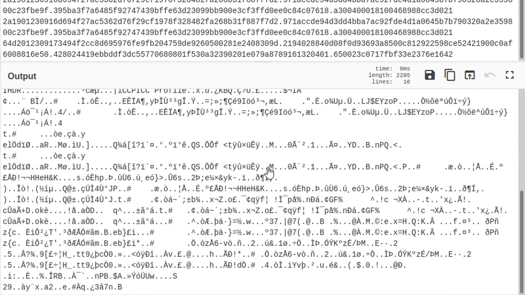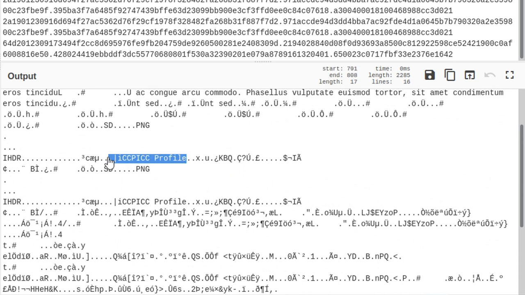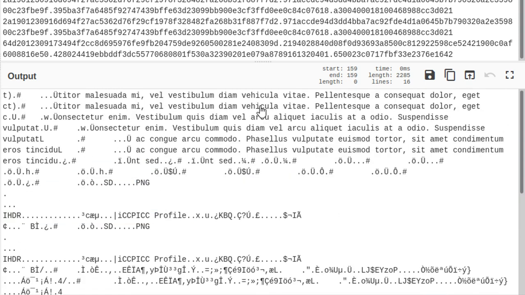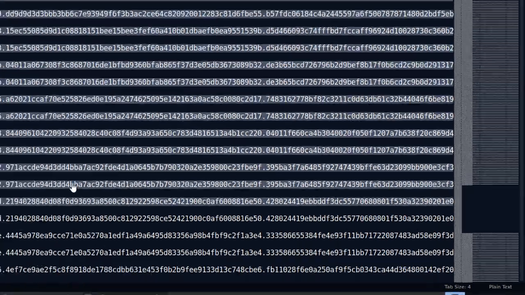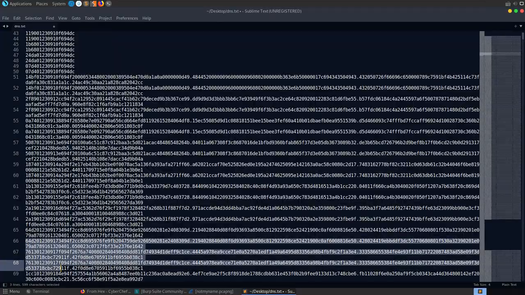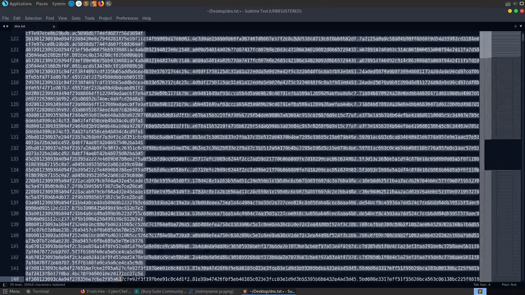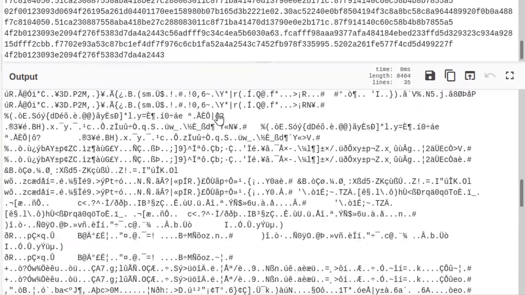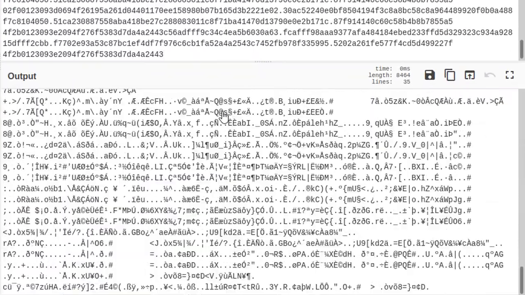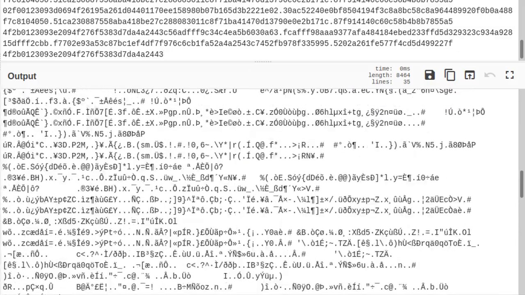And here we actually start to get some recognizable text. We can see what looks to be an image. This is what you kind of see in some images, the IHDR, and this kind of Photoshop profile. And then we have some text here as well. Let's grab a bit more. This doesn't look of any interest, but we know that we want to try and decode some more of this.